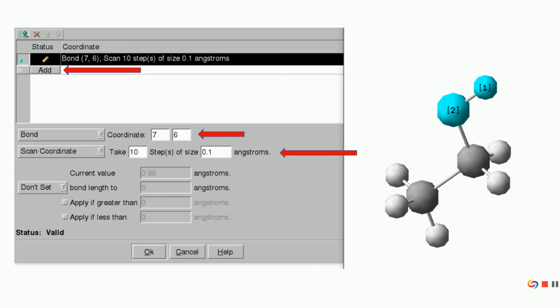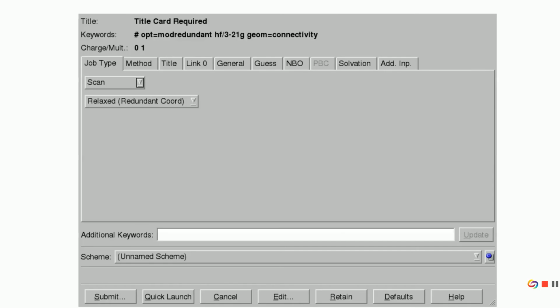And then we click OK. And when we go back, we go to calculation setup and set up the job that we want to submit. And the job type would be scan. And the redundant coordinates is what we use when we submit it.